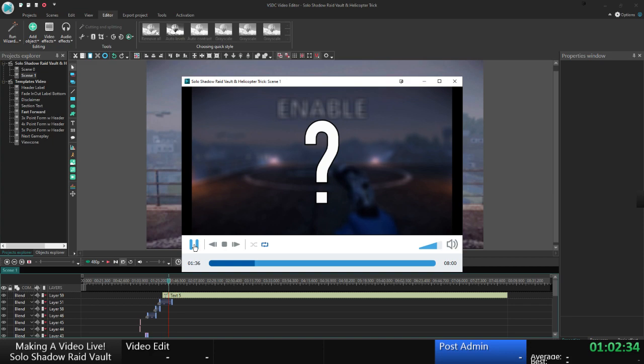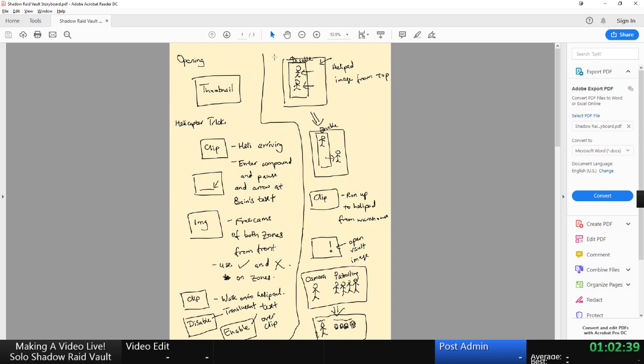But with multiple players, two can enter. Okay, so that's great. So we are ready to transition into this. So next we need an image of a helipad from top. Let's get that.